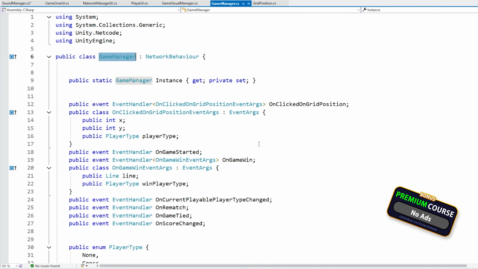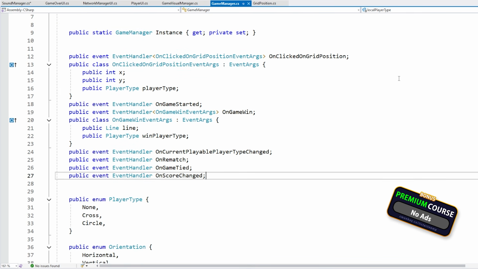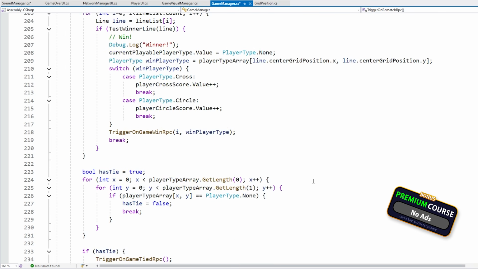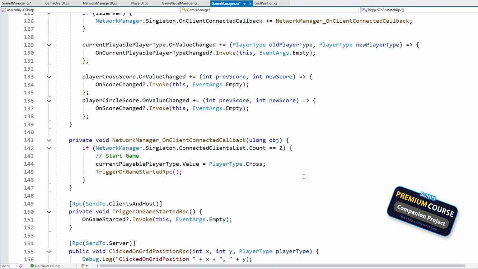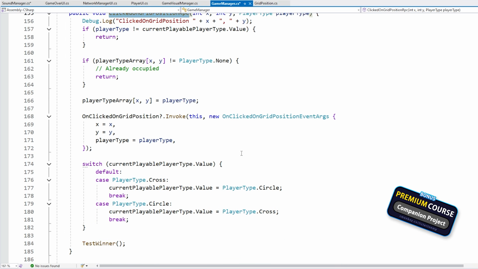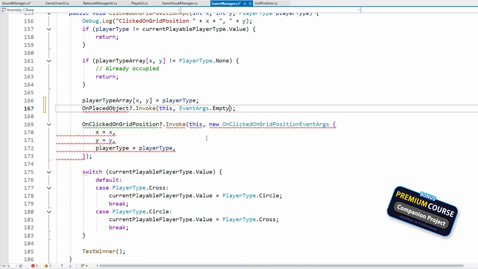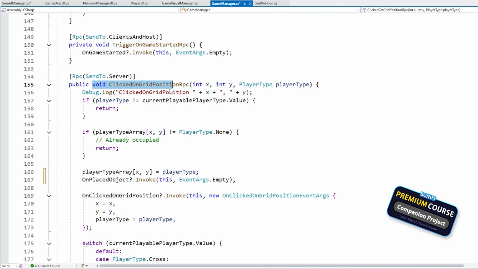Here on the game manager script, let's just make an event that is fired whenever an object is placed. So OnPlacedObject. Then down here, let's see where we place. So it's over here, when we are clicking on a grid position. If we assign it, that means we place something. So let's invoke this one with EventArgs.Empty. Except of course, like I said, we have two options over here. Remember how this code was running on the server. So here we have just a server event. Like I said, that's a valid option.